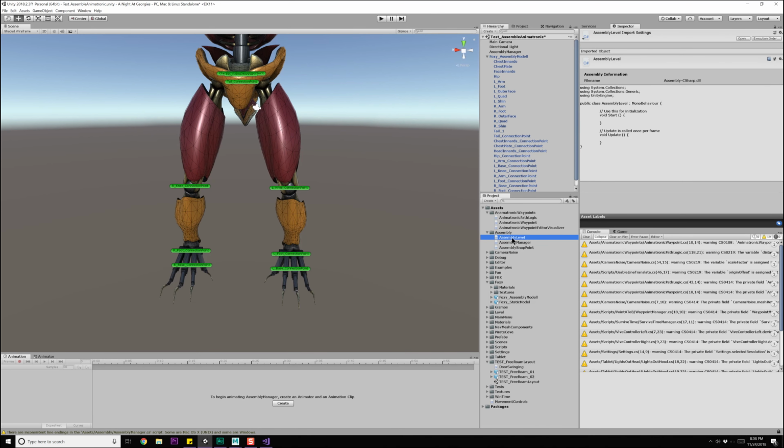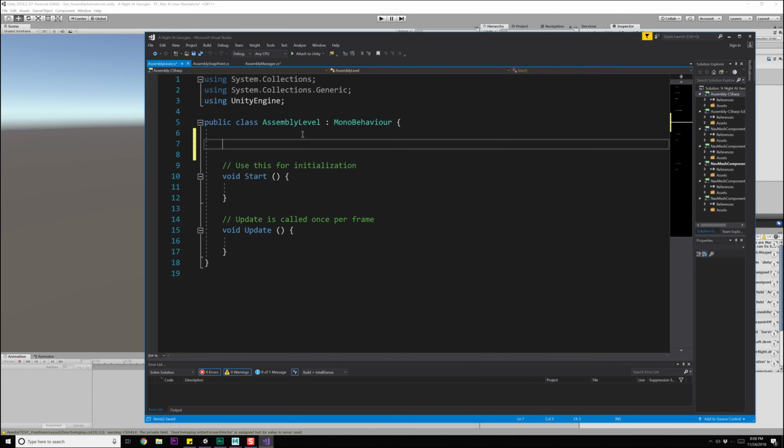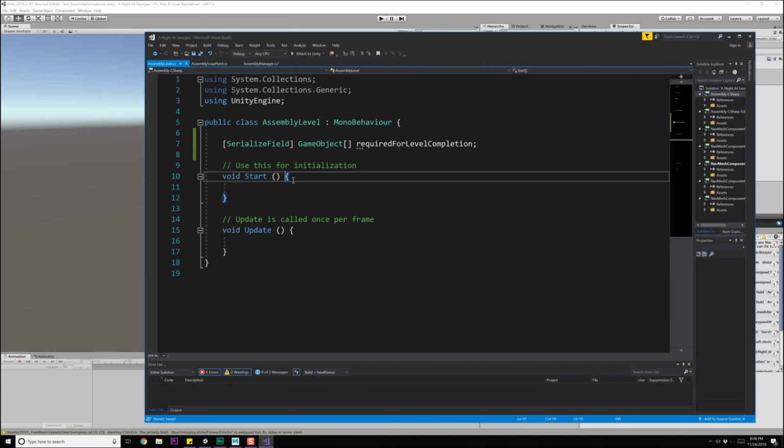And our assembly levels are going to have lists themselves, or arrays themselves. We're going to do game object array required. Should they be game objects or should they be, I guess, assemblies? No, they should be game objects. Required for level completion. Let's do that and make that also a serialized field.